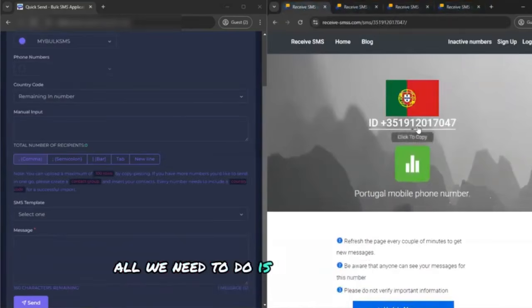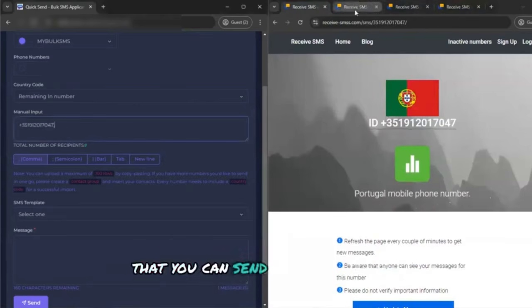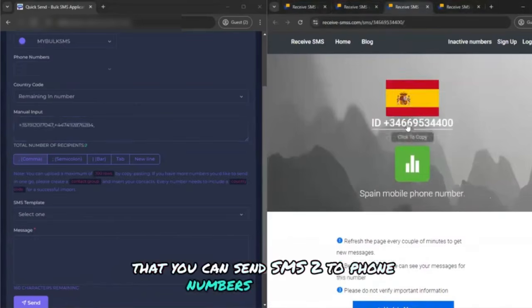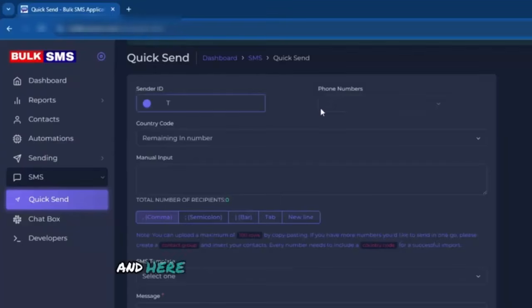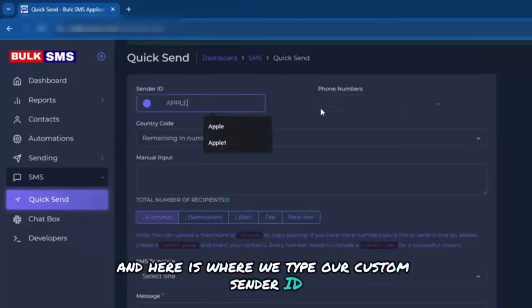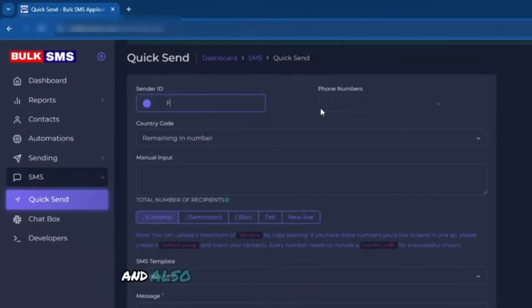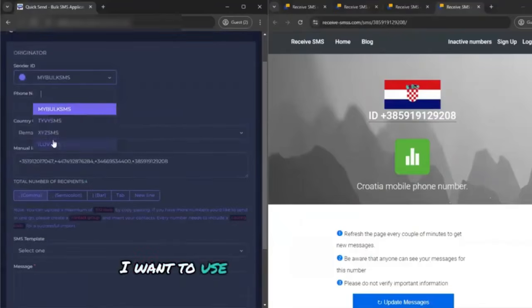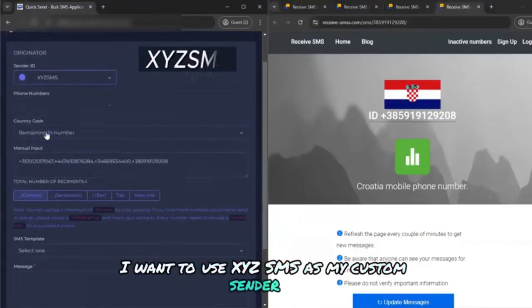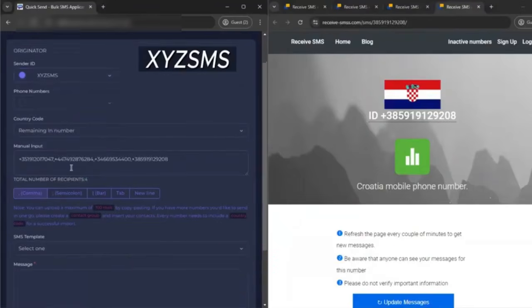All we need to do is to copy the phone numbers and paste them in the software. Remember that you can send SMS to thousands of phone numbers all at once by uploading your phone numbers to the software. And here's where we type our custom sender ID. You may use any sender ID of your choice for every SMS. And also, you may use a phone number sender ID on the software as well. For this test SMS, I want to use XYZ SMS as my custom sender ID. You can as well save your custom sender ID on the software.